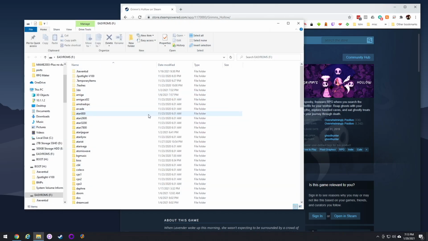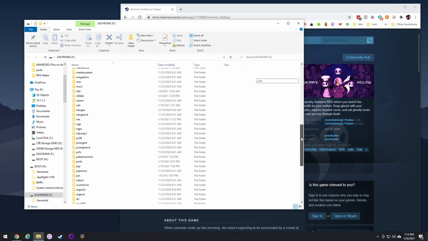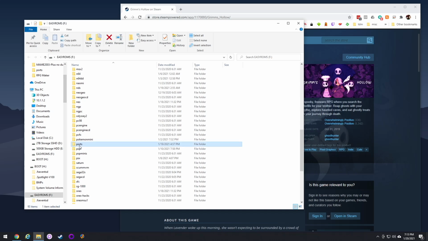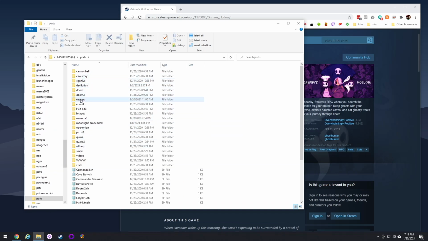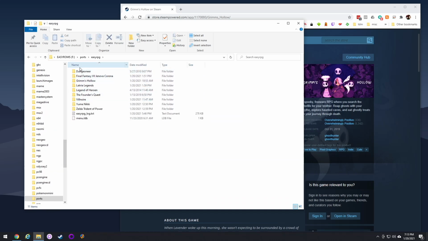Now I'm going to walk you through this process using ArcOS, but the 351 Elec process is in my written guide linked below. So all you have to do is go into your EasyROMs partition and then the ports folder, and you'll find an EasyRPG folder there. And each game is going to have its own folder in there. So let me show you what kind of folders you're going to need.